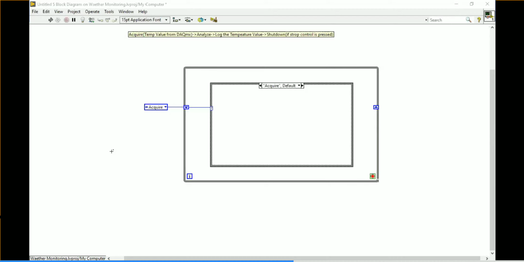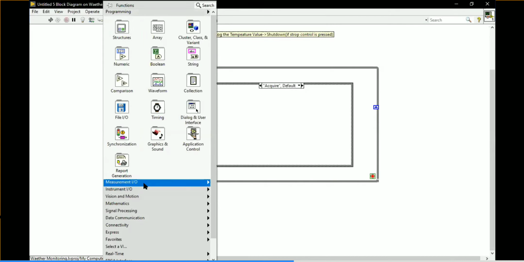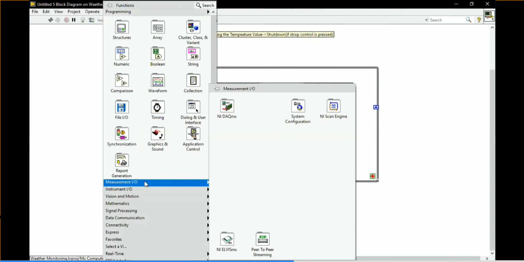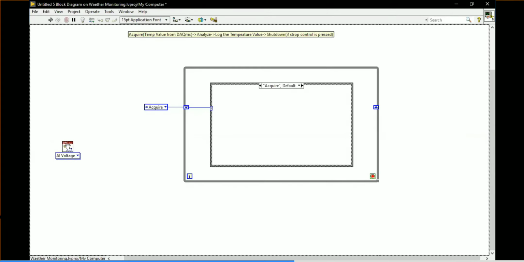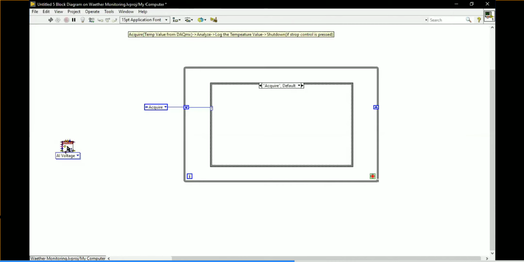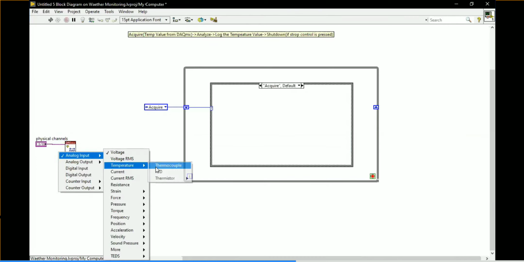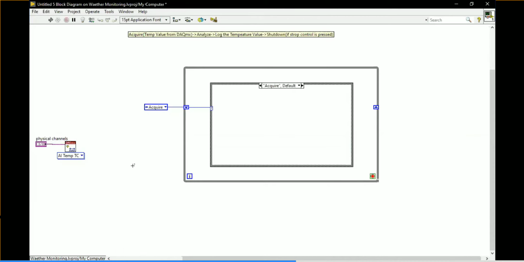So first I'm going to take the create channel. Where will you find create channel? Measurement I/O, go for NI DAQmx. Take the create channel here, keep it outside the loop. Okay, don't keep it inside the loop. You have to provide a physical channel. Right click on the physical channel, go for create control, creating the control for the physical channel. Choose the polymorphic VI selector: analog input, temperature, thermocouple. Choose temperature, thermocouple.